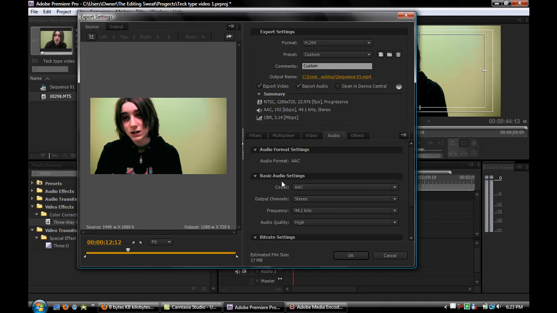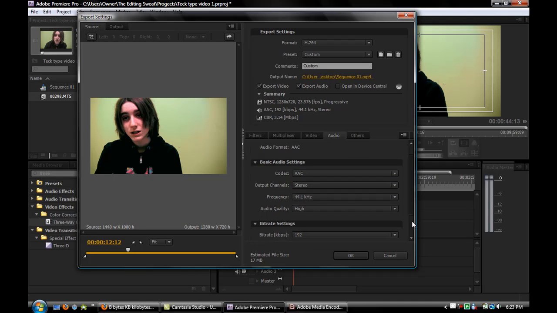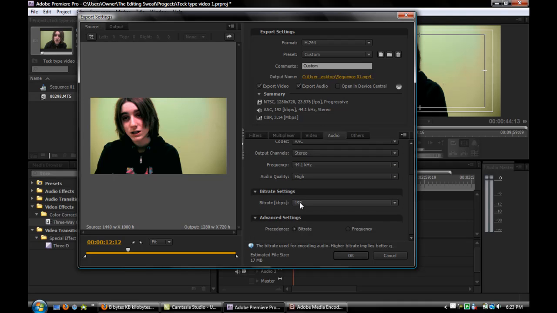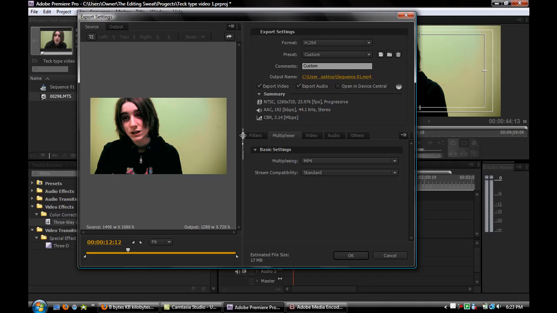Now go to audio. Make sure the codec is AAC, not version 1, not version 2. Output channels, make sure it's stereo. Frequency, 44.1. Audio quality high, bitrate 192, advanced settings, and that's it. Multiplexer, by the way, too, MP4 standard, okay? Filters, make sure that it is turned on, and blurriness is 3, horizontal and vertical. This will just de-interlace your video.